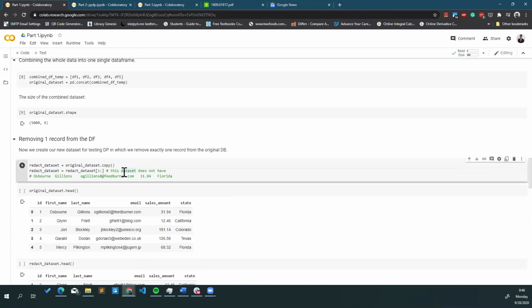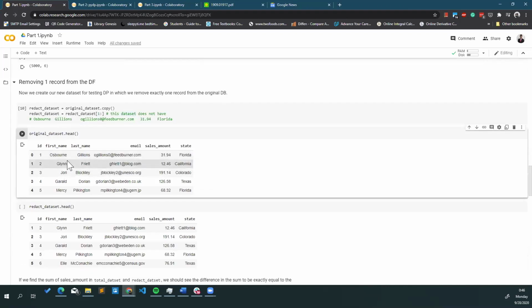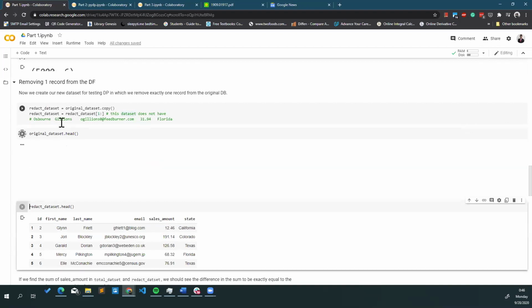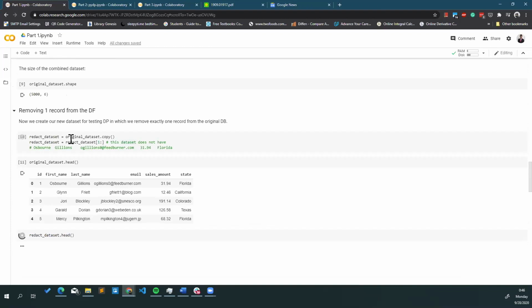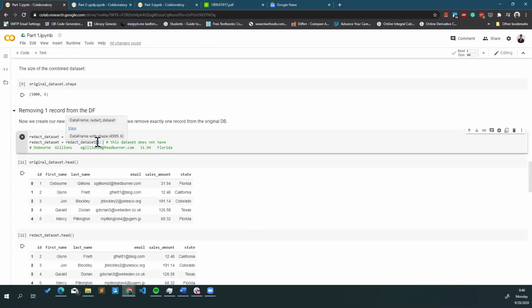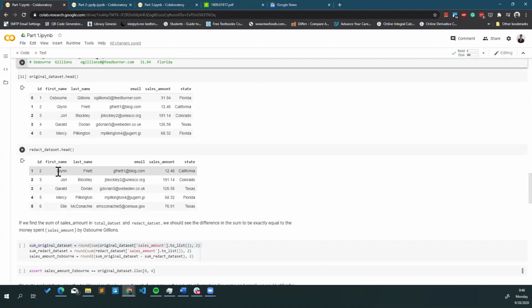So to prove differential privacy, what I'm going to do is remove exactly the first record from our system or from our record. So here is our original data set, which has Osborne, and in a redacted data set, which we generate synthetically, what we are saying is, start from the second record, don't include the first record. So as you can see over here, it starts from the second record.